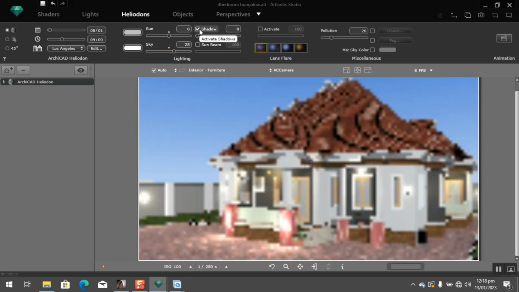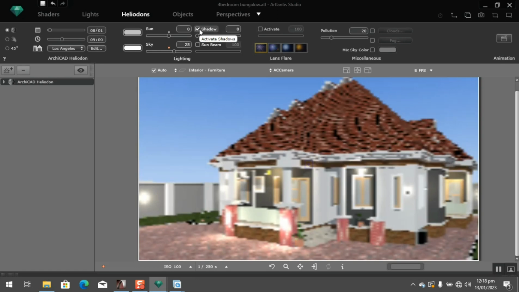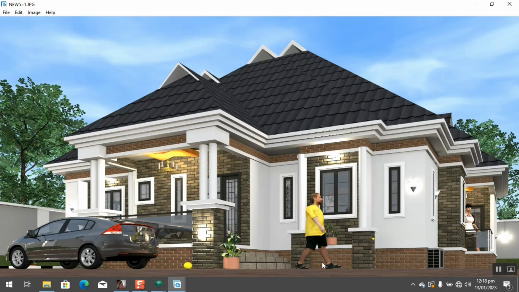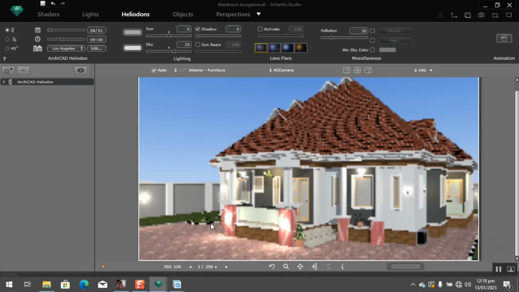I come to shadow. This shadow means if you want the building to reflect itself, you already know what shadow means. Me, I really don't like it in my designs. Let me show you the 3D. I really don't like shadows, because this building is going to be reflecting, so I don't do shadows. I'll just take the shadows off. You see, I don't want shadow.